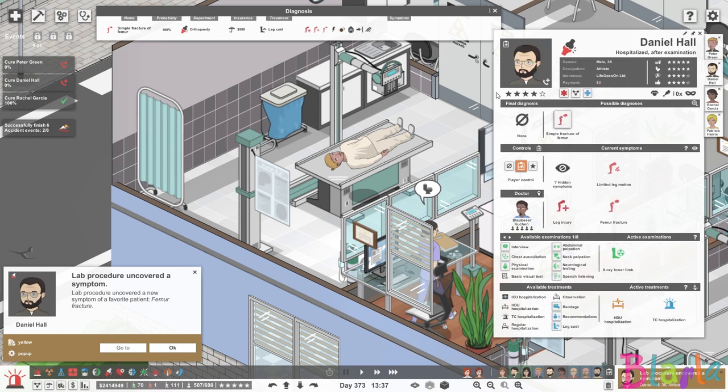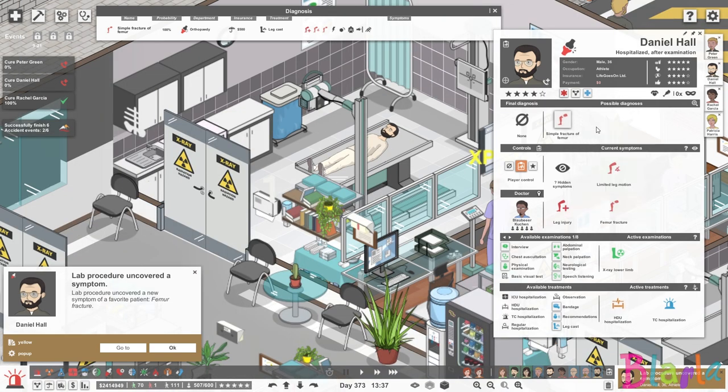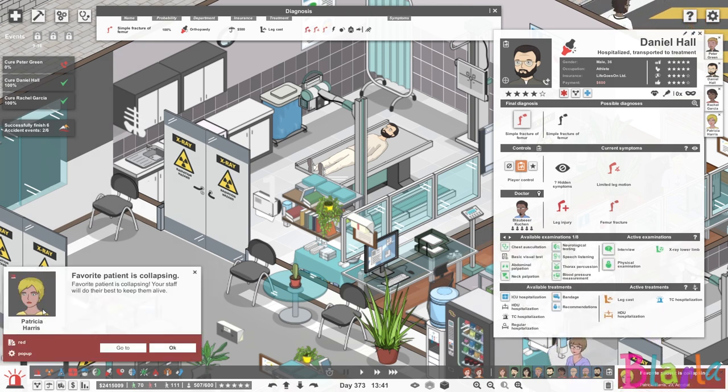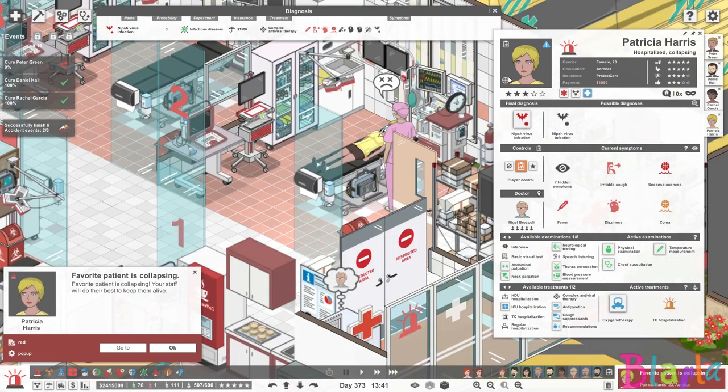Fantastic. Daniel Hall has a simple fracture of the femur. There we go. So we just need to get him into a leg cast as well, which is done. They did it right there. That's great. They're going to send him for treatment right now. So that's two ticks. We'll also arrange an interview and a physical there as well.